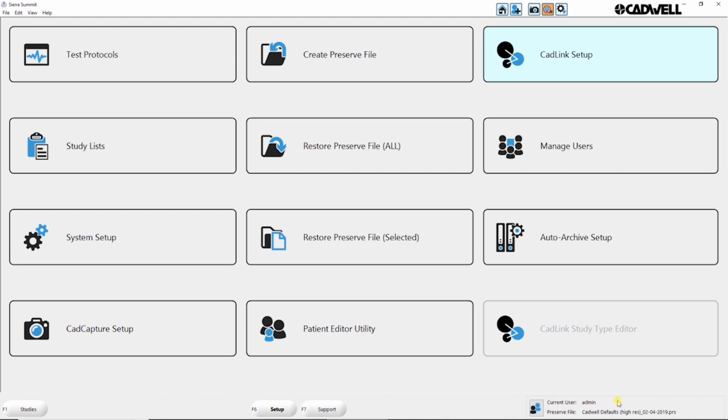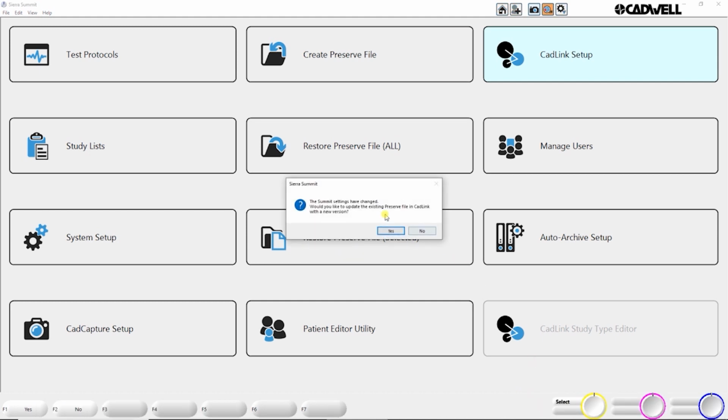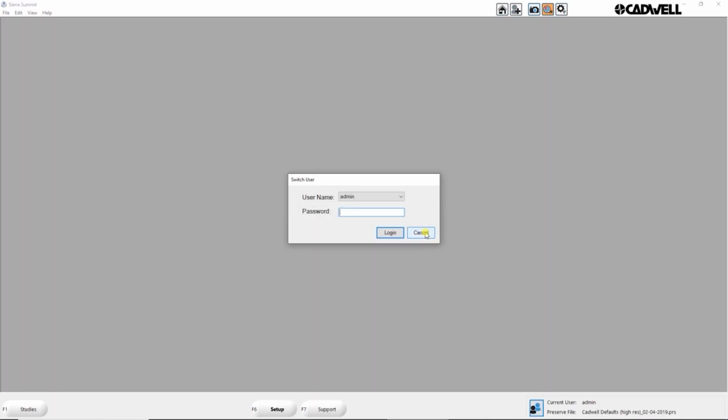In the bottom right corner, if you're using CADlink, it'll show you what user is logged in and what preserve file that user is using. You can switch users just by clicking that button, and you can switch to a different preserve file. This is noticing that I've actually changed settings, and it's asking me if I want to update the preserve file because I have access in my rights to change settings in the preserve file. If I didn't have those rights, this wouldn't show up and it wouldn't allow me to make any changes to the preserve file. I'm going to hit no because I don't want to make any changes.